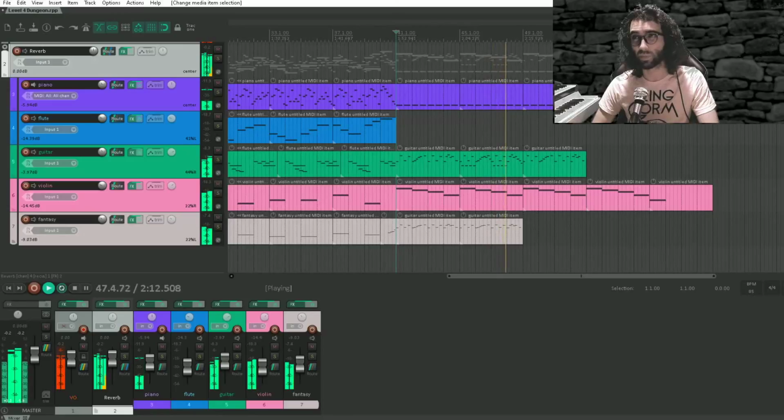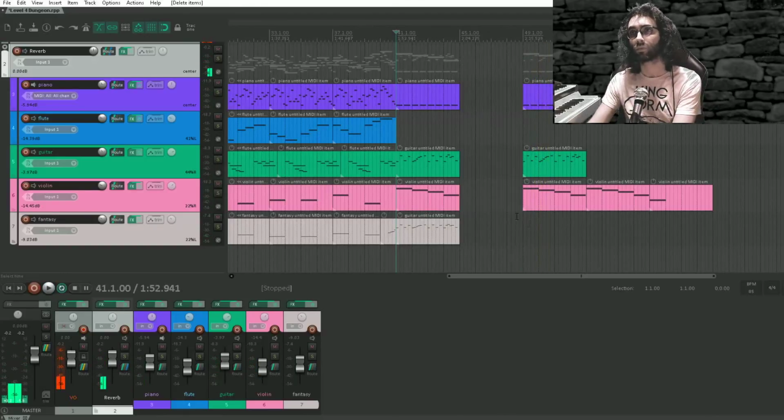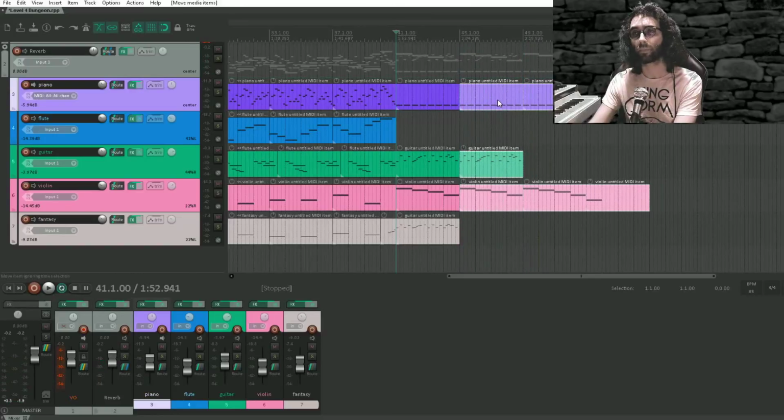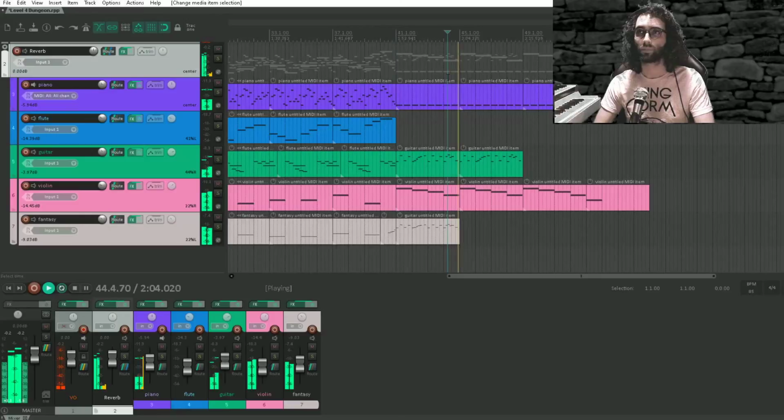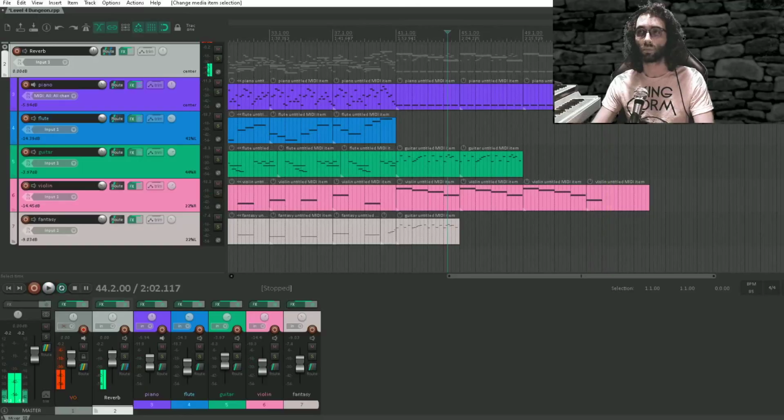Busier version of the guitar on the way out. Let's go straight to here. I like it.